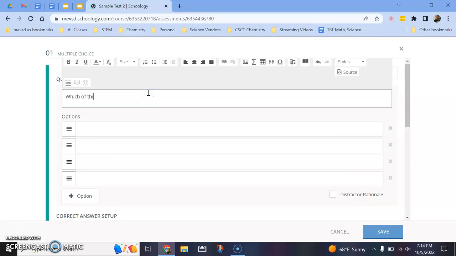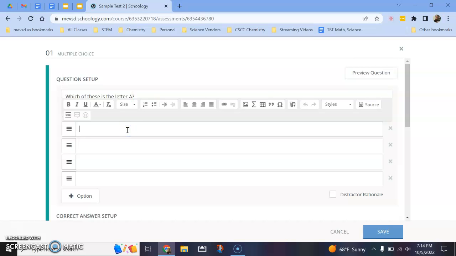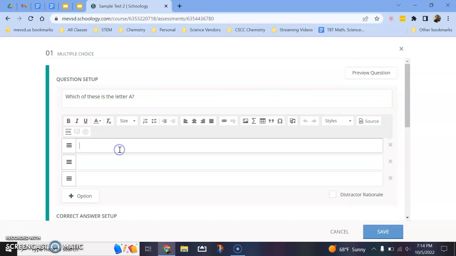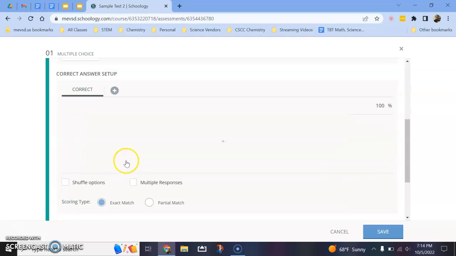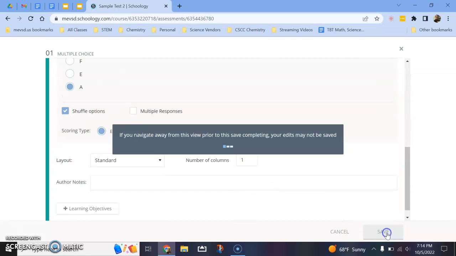Which of these is the letter A? This is B. No, that's an F. That's an E. And that's an A. Then I go and I say, okay, A is the right answer. And you can shuffle those. You can do multiple responses, but I promise you only one of those is A. So you have that. Let me save that.